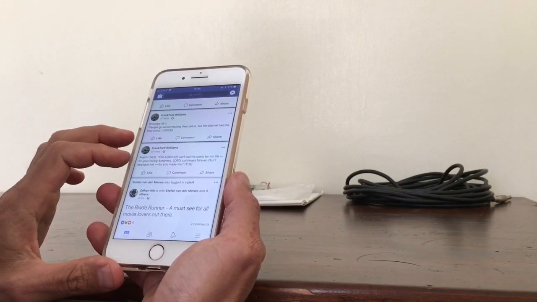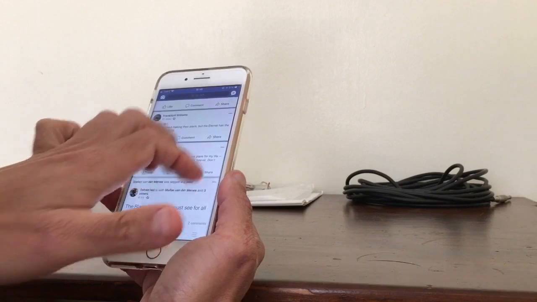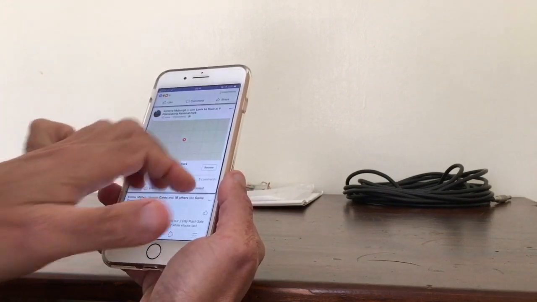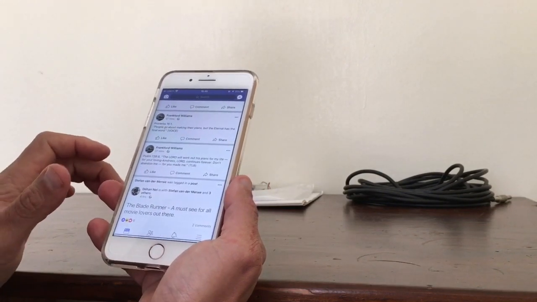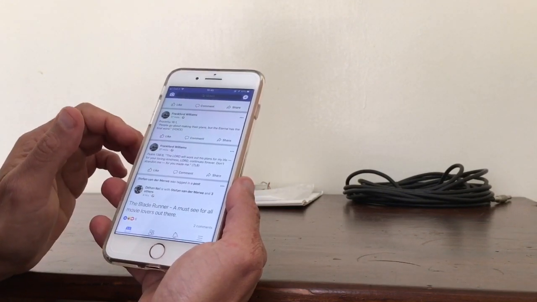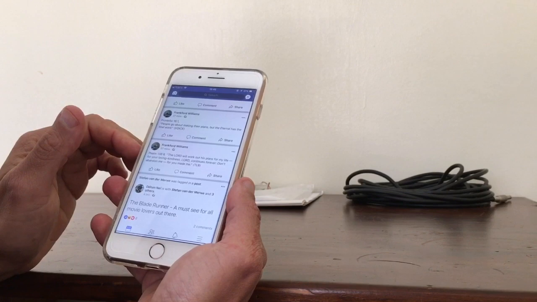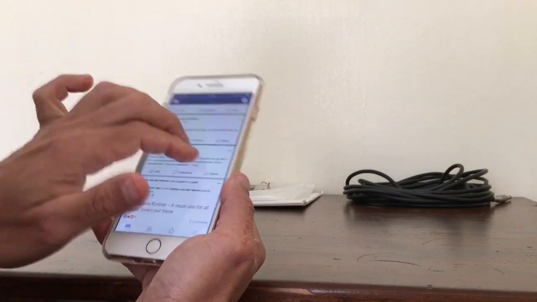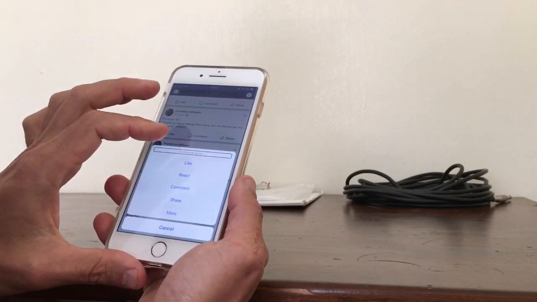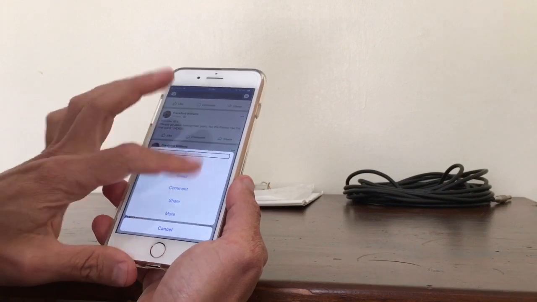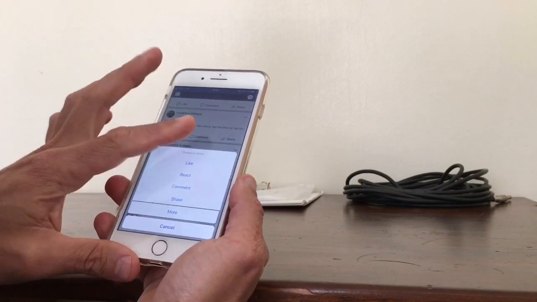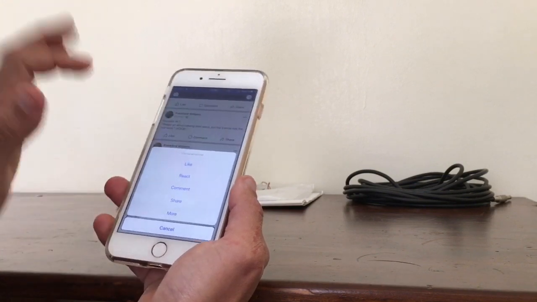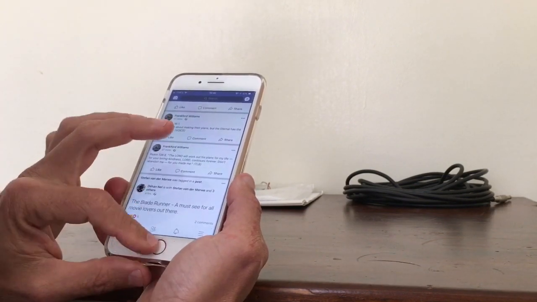If I want to go down or up a page in Facebook, I scroll with three fingers, up to go to the next page, down to go back. To like or reply to somebody's post, I can double tap with two fingers on their post and it gives you choose an action. Like, react, comment, share, more, whatever, cancel. Button, camera, that's basically a button.